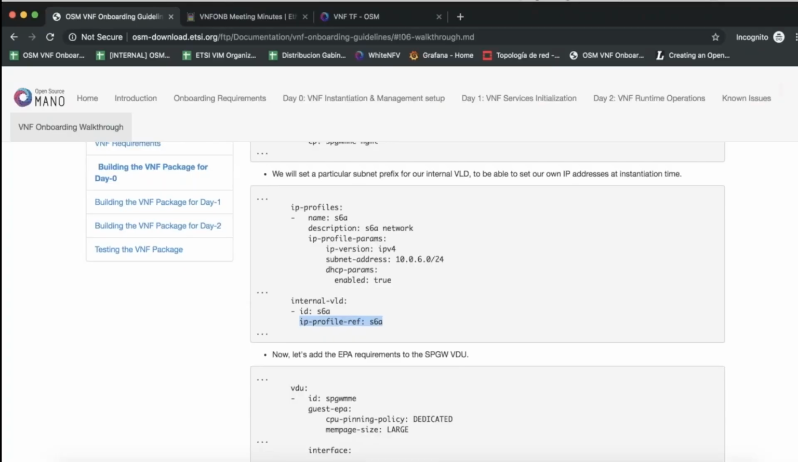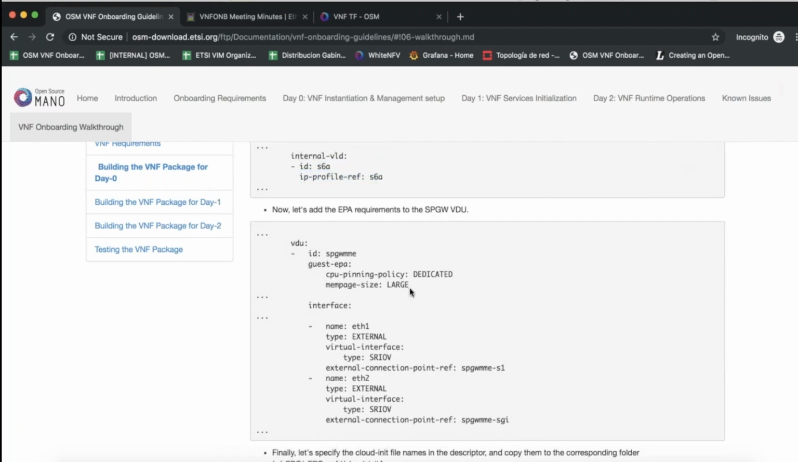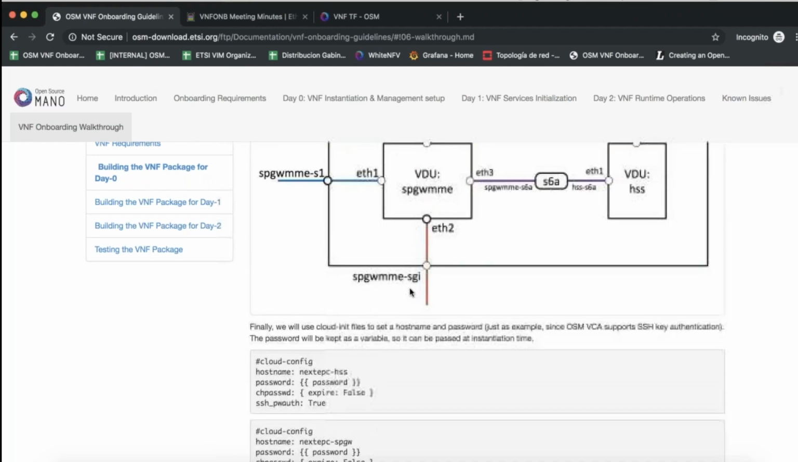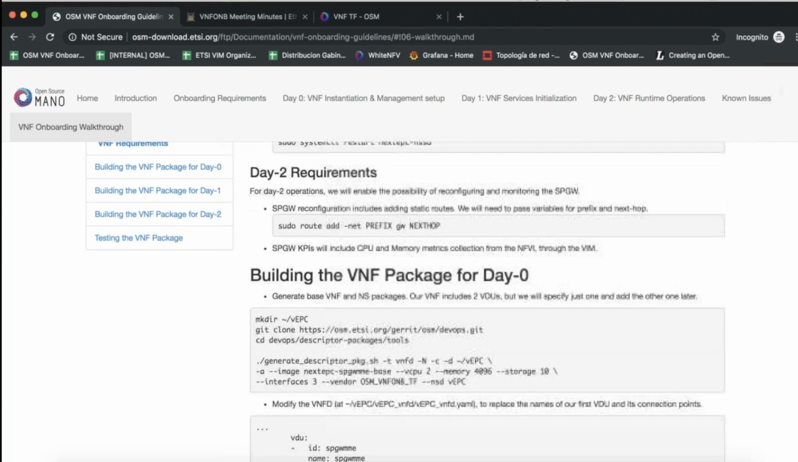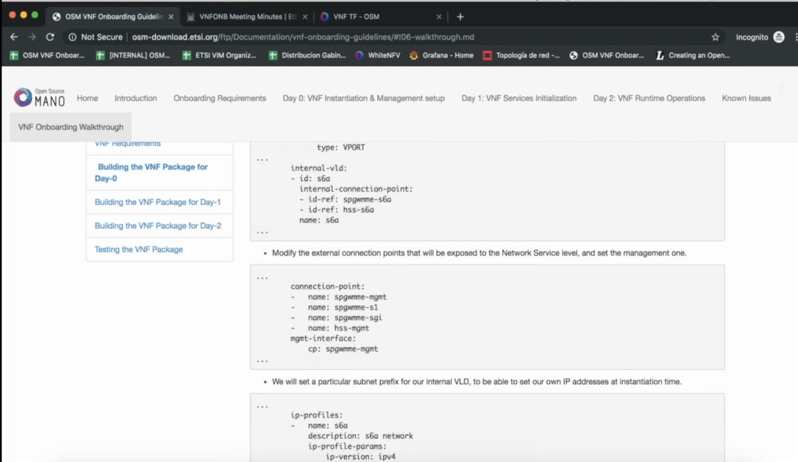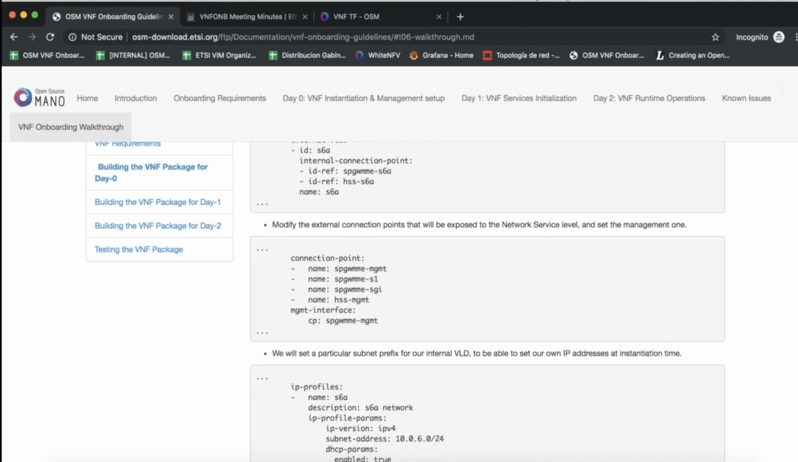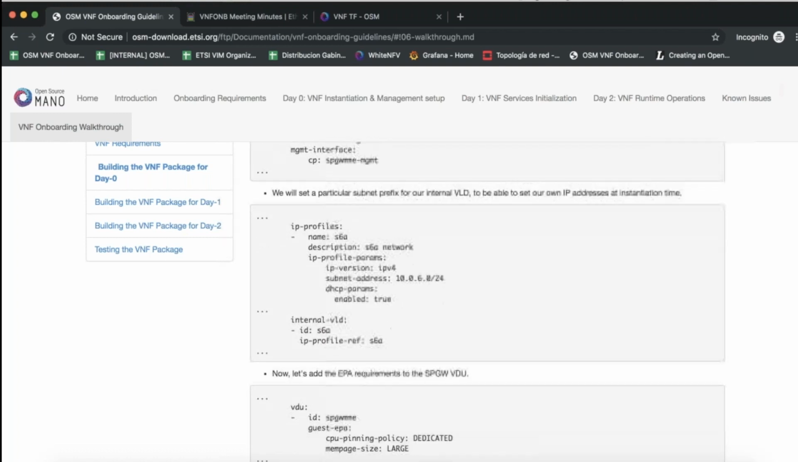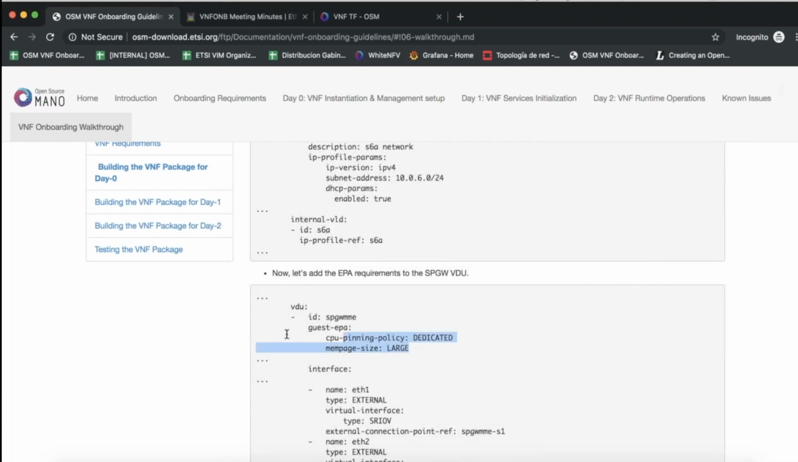Now let's take care of the EPA part. As we saw in our requirements up here, the SP gateway needs CPU pinning, memory huge pages, and SR-IOV in the S1 and SGI interfaces. I'm going to show you how this would be done, but since this VM in particular is not ready for EPA right now, we will comment that part out, okay?